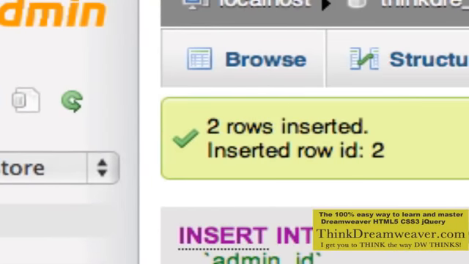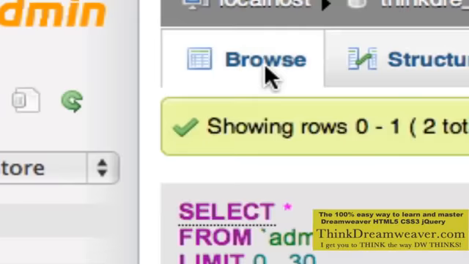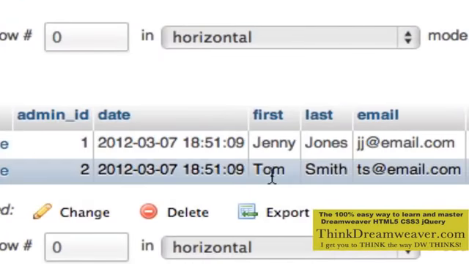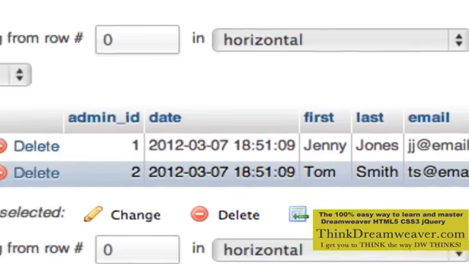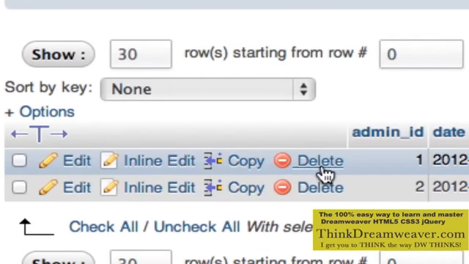Now I have two records. Now I have something to browse to. So I can go up here to browse. I can browse those two records. Here's a record for the first record. Here's information for the second record. If you need to change that, you can simply hit the edit button to change that. If you want to delete it, then hit the delete button.